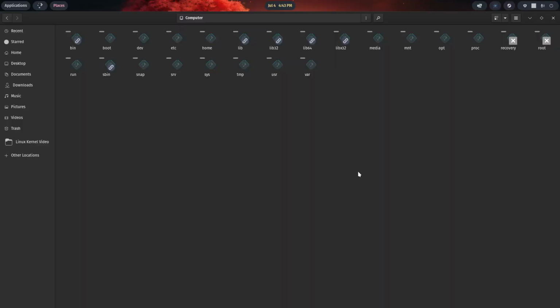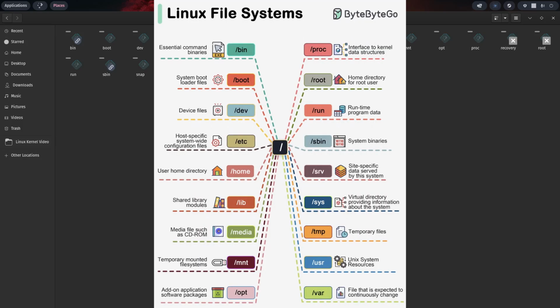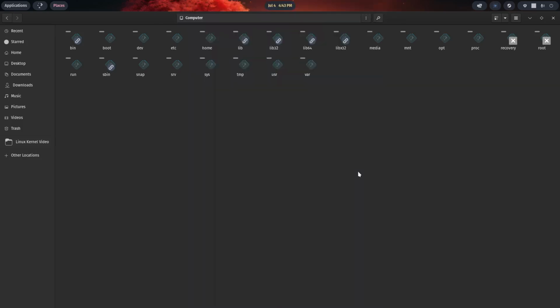Alright, so before getting started, the inspiration for this video came from an image I ran across on X, or Twitter, whatever. Tonight we're going to talk about the bin directory, the boot directory, the dev directory, the etc directory, the home directory, the lib directory, the media directory, the mount directory, or MNT, and the opt directory, OPT.